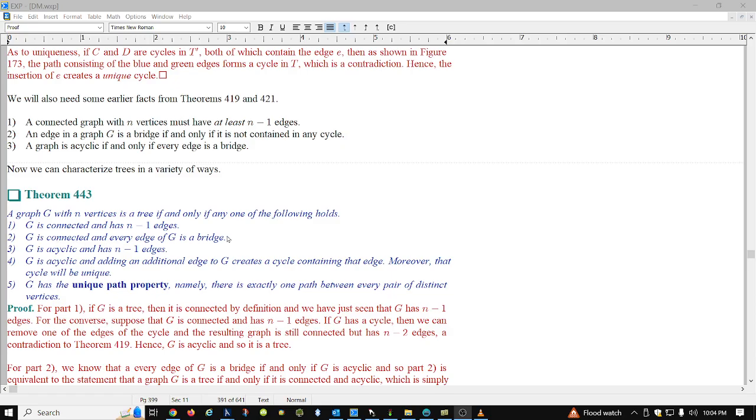G is connected and every edge of G is a bridge. G is acyclic and has n minus 1 edges. G is acyclic, and adding an additional edge to G creates a cycle containing that edge. And that cycle will be unique.